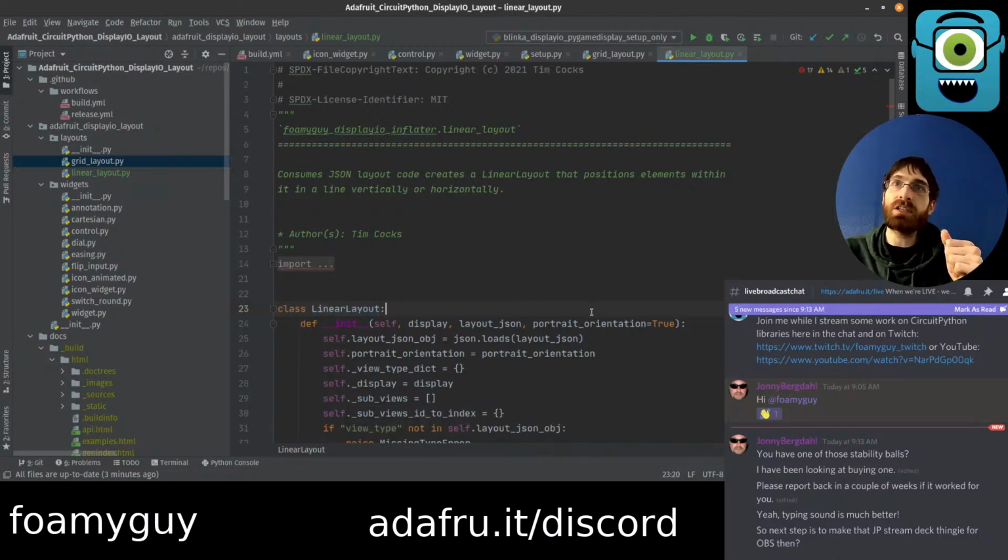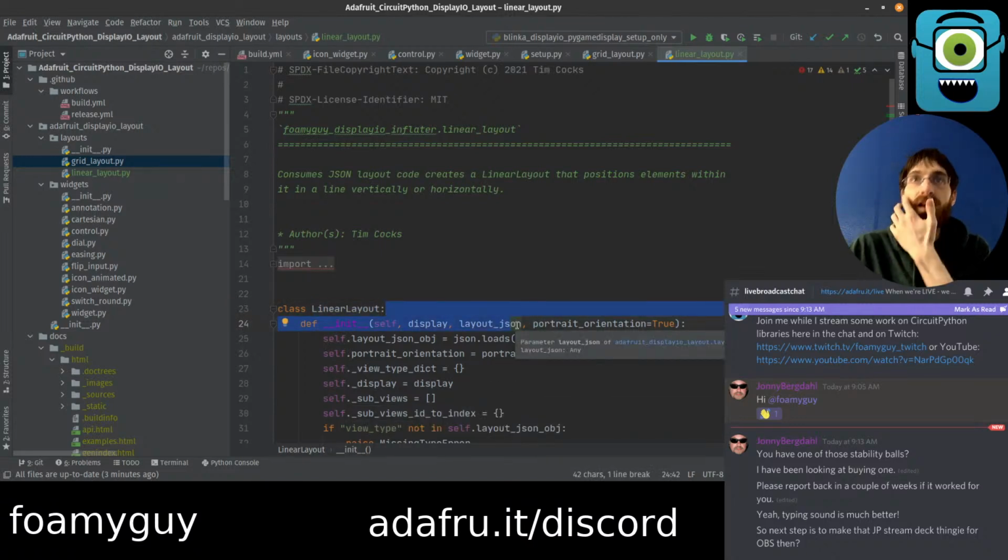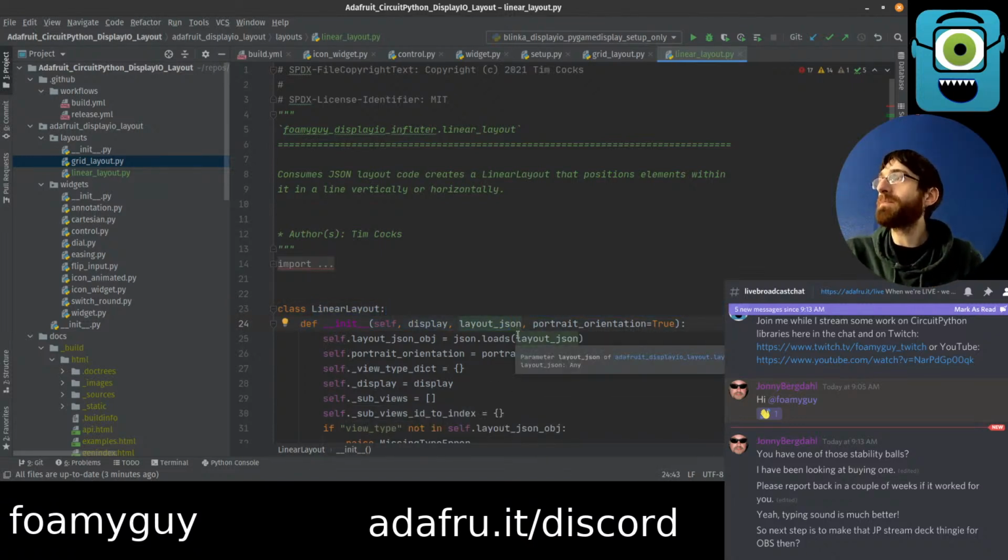So instead of using constructors to pass in that JSON, it will have a method for that, or a function. Let's see here. Next step is to make that JP. Yeah, I do need some music, and some transitions would be cool.